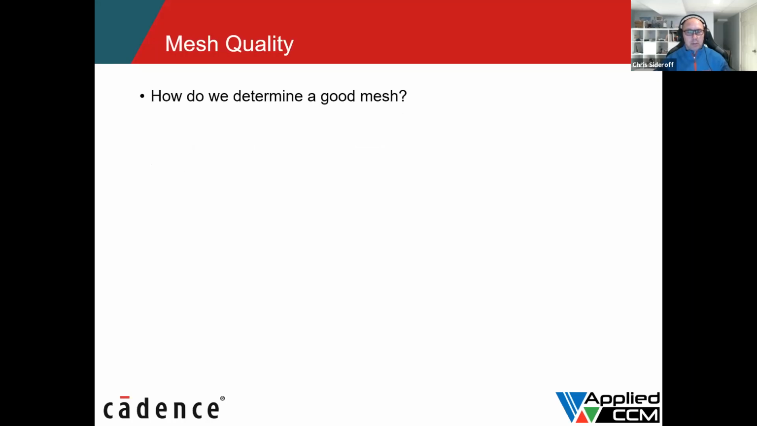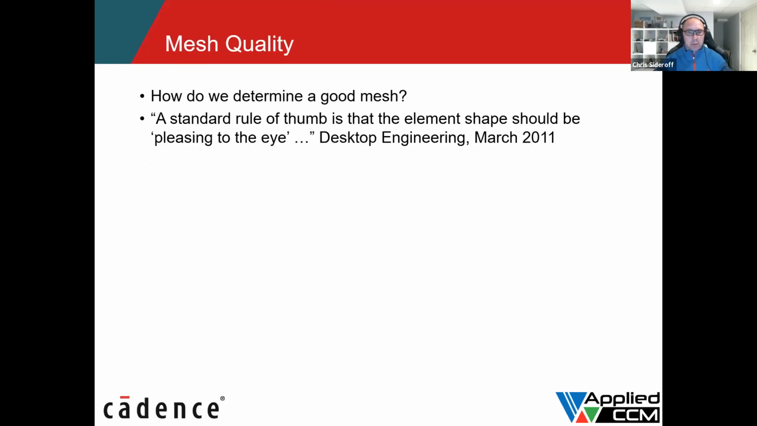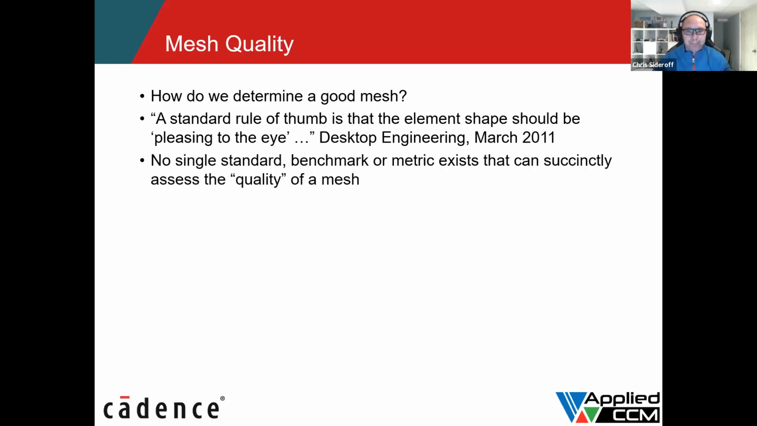So mesh quality. How do we determine what a good mesh is? This is a quote that I pulled from my talk from the Penn State slides, from quite a while ago, but I still think it's pretty interesting these days: the standard rule of thumb is that the element shape should be pleasing to the eye. It's really hard to precisely define what a good mesh means, because it can vary from mesher to mesher, solver to solver, or even application to application. And like I mentioned, there's no single standard benchmark or metric that succinctly assesses the quality of the mesh.